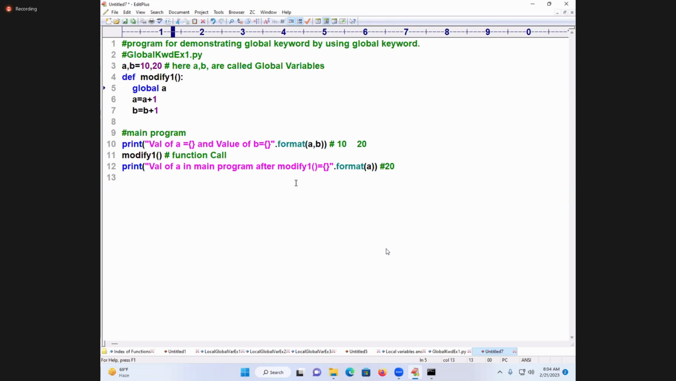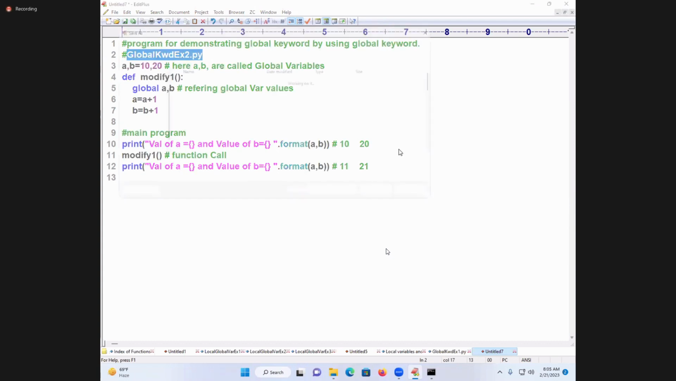Come on, tell me, what should I do? Global A comma B. What are you doing here? We are referring to which variable values? Global variable values for their modification. Tell me what is the value of A before and after. Value of A and B. Now I will modify. What is the value of A and B here? 11 and then what? 22, 21 or 22 now? 21. So execute it. Global variable example 2.py.